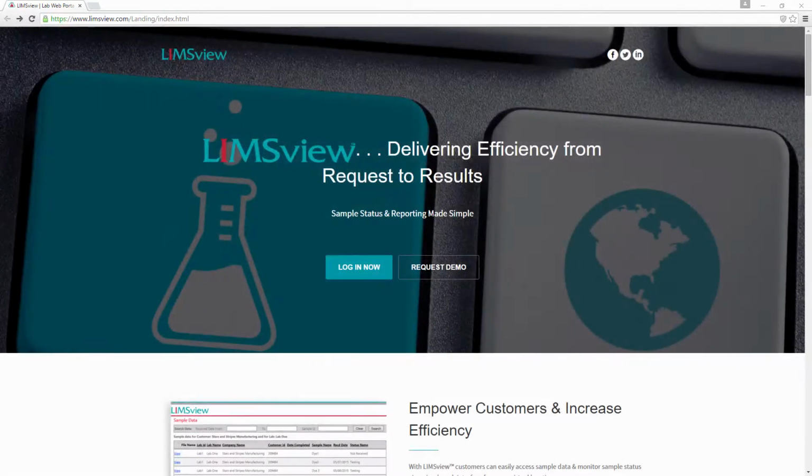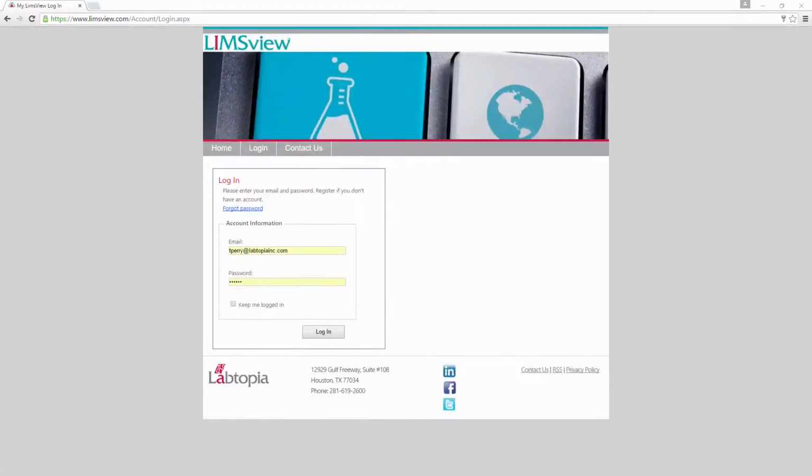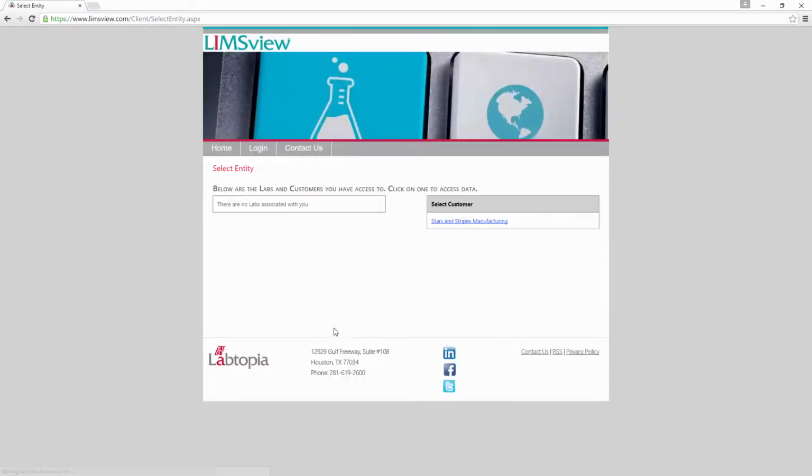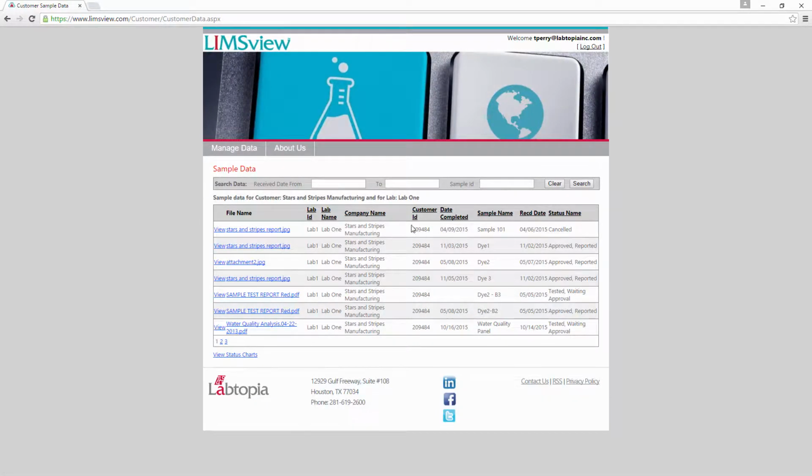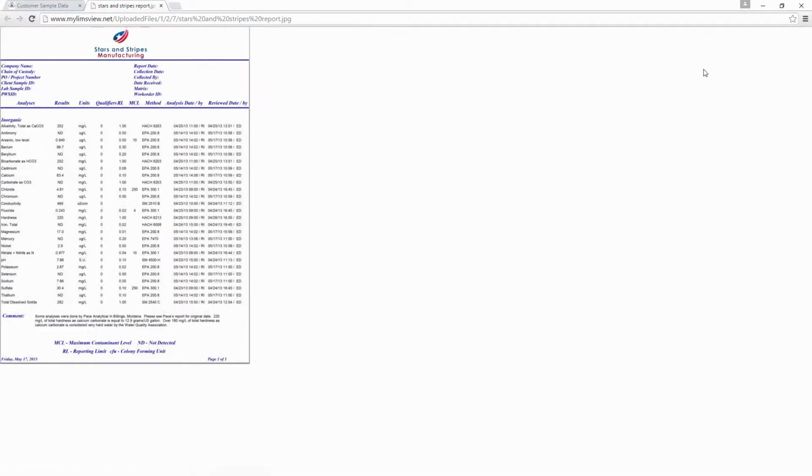Now let's enter LIMSview as a customer. Moving forward, as Rick Perry, a customer user, you can see that I am only able to view the sample data that belongs to Stars and Stripes Manufacturing. Additionally, I also have the same sorting capability that we previously discussed. We can view, download, and print by selecting a report on this screen.